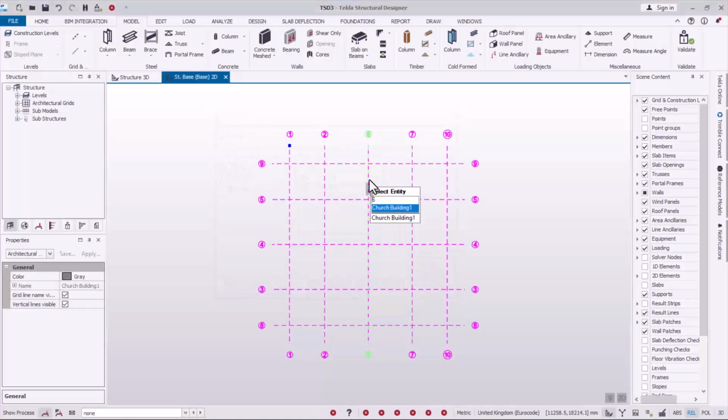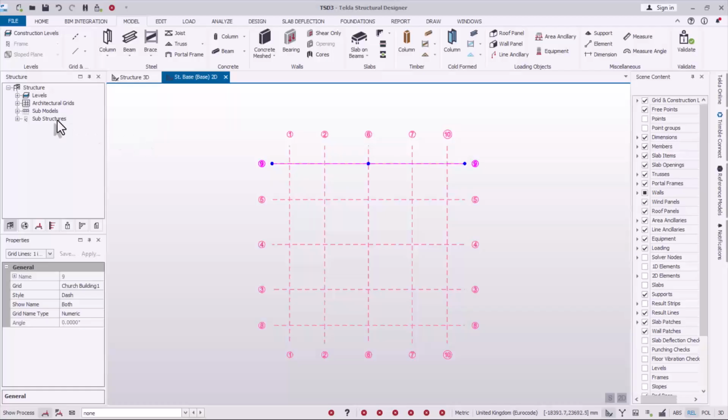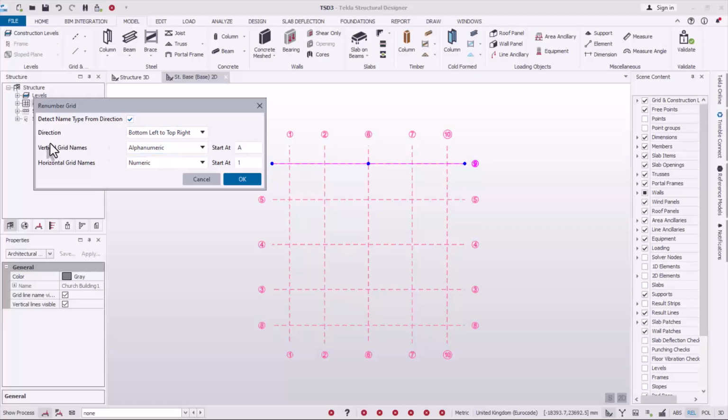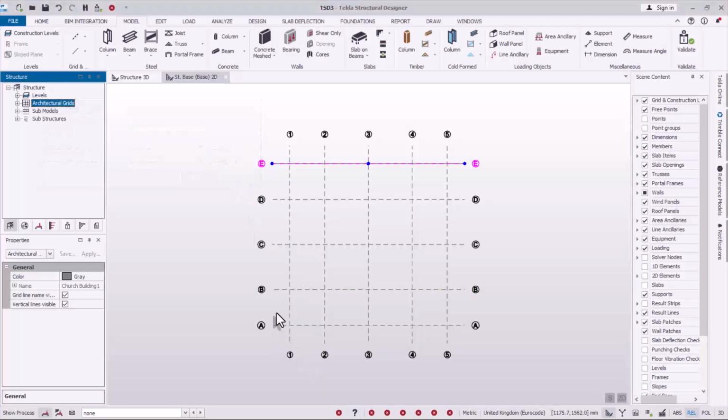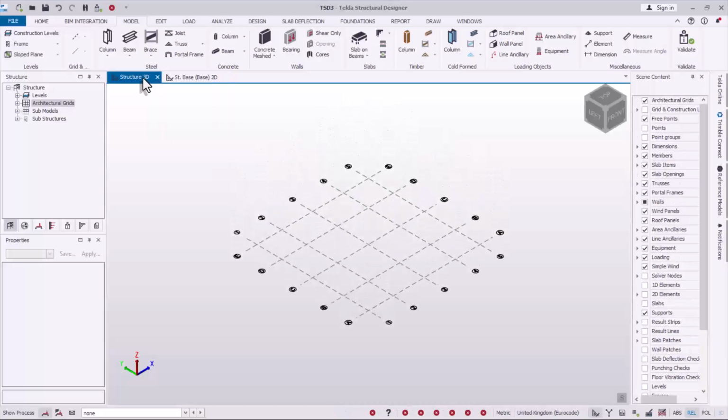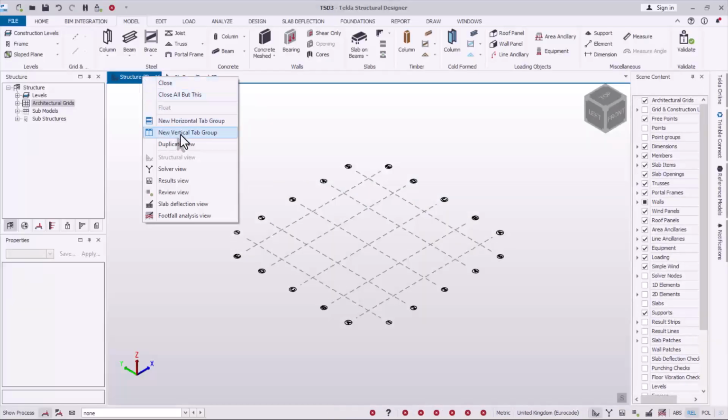I will need to rearrange this grid line numbering, as you can see. So I have to select the grid line and navigate to architectural grid options, right click and click on renumber. Now I want the vertical grid names to be numeric, so I'll change it this way and click on the OK option. So this is rearranged successfully. To start modeling, I will be tiling my windows vertically, so I will select on the 3D provisions, right click and use this option of vertical tab group.